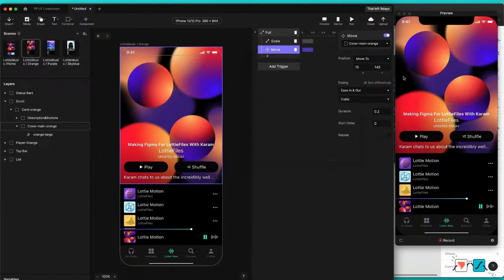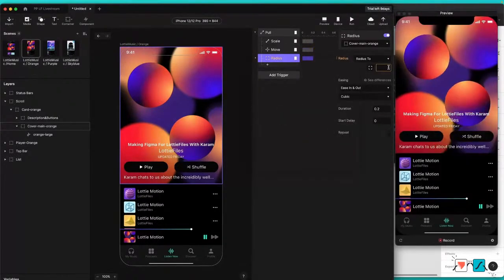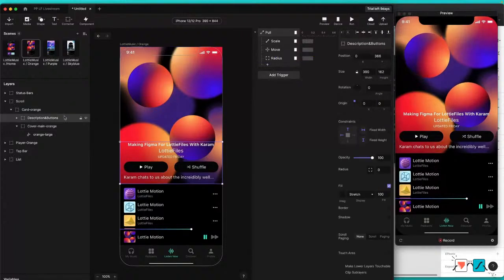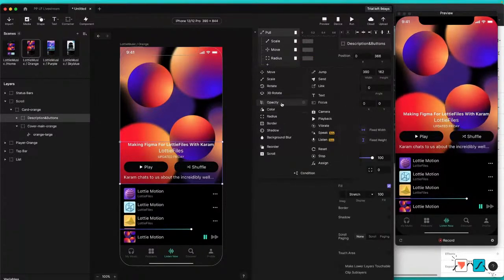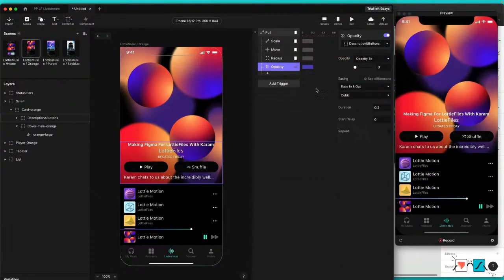There you go. So if we just hit this, nice. Yeah, it's taking shape. As you can see, we still need to play with the radius. We need to fix that, and we need to make all this other stuff disappear. So over here, I would just look for radius, and I would say, hey, cover main orange, set it to 16, because this is the border radius we are using. And also we can add some opacity to the description button. So we come here and we say, hey, just give the opacity over here 0. There you go.